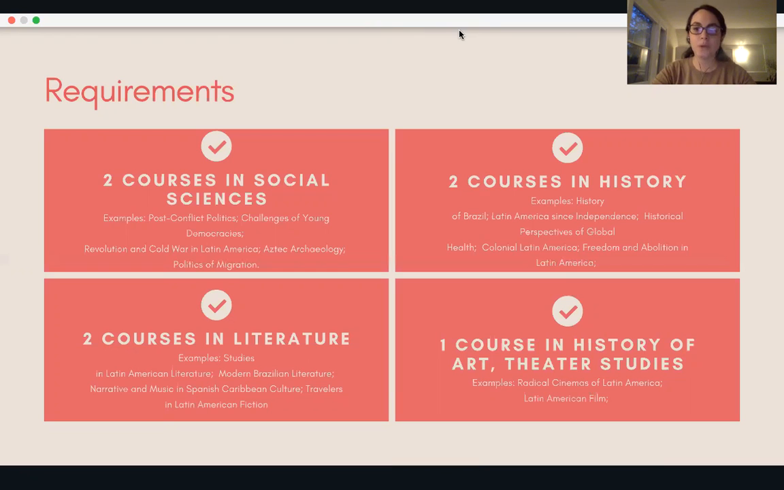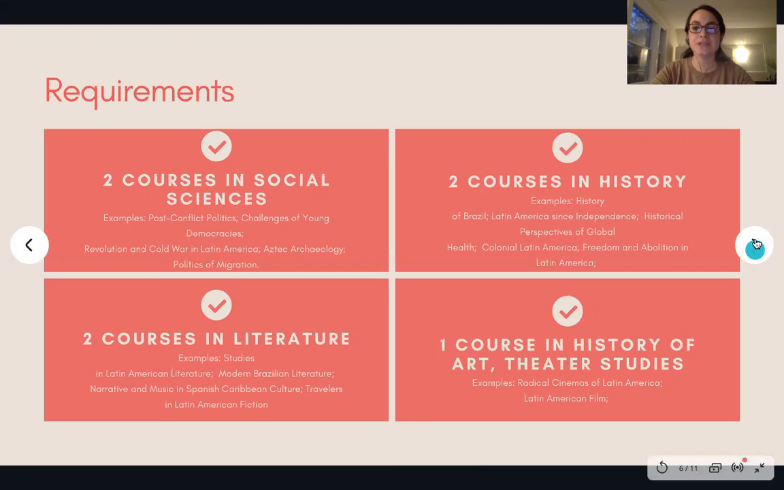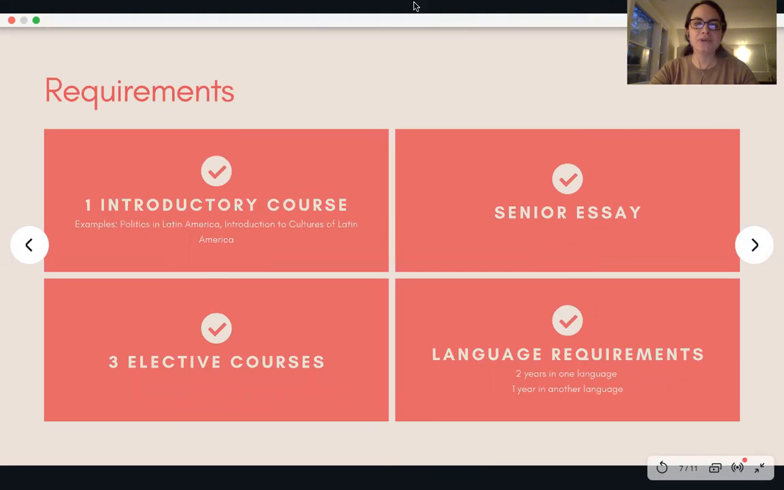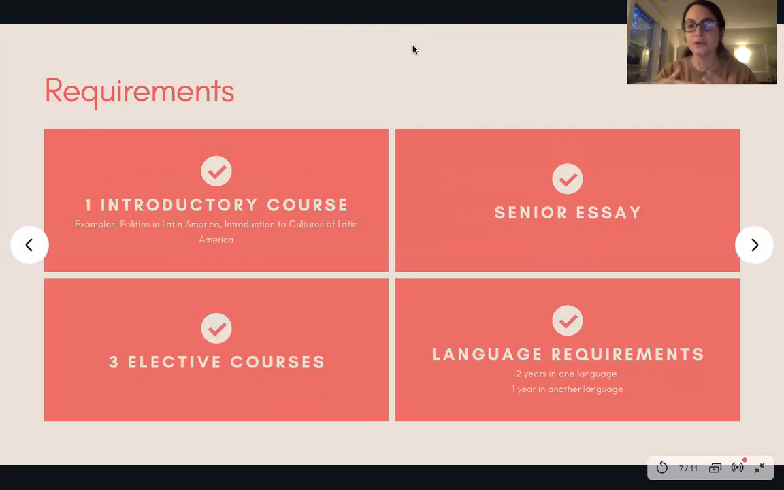And we require 1 course in history of art or theater studies. For example, many of our students take the course Radical Cinemas of Latin America or Latin American Film. We require 1 introductory course, and here we have lots of flexibility. So depending on your exposure to the region, you can take something very introductory, like Intro to the Cultures of Latin America. Or if you are already quite familiar with the region, maybe you can take something more upper level.